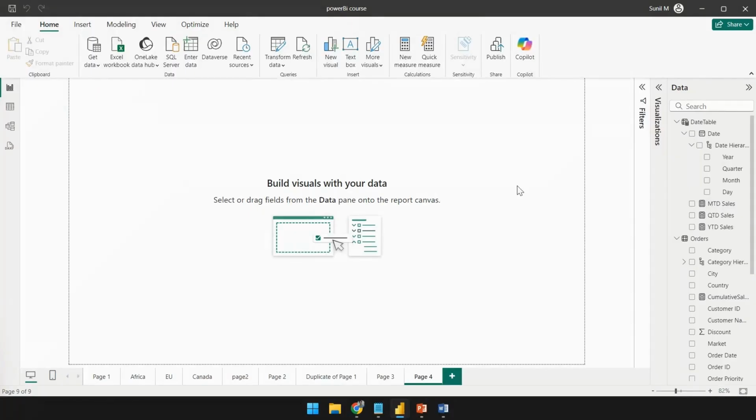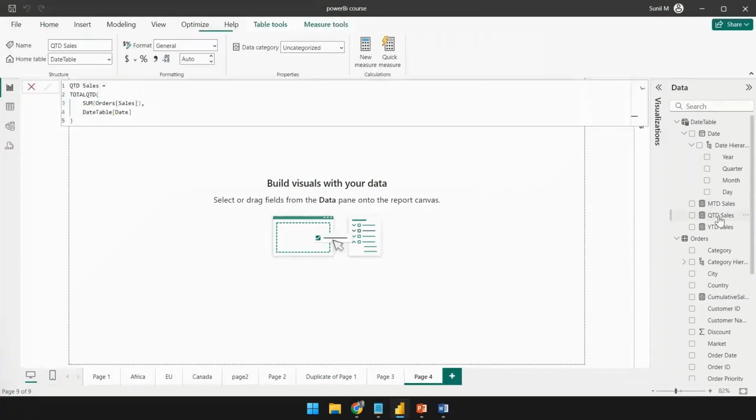Now, if I go to the other functions, which is the QTD, over here you can see that nothing has changed except this function, which is the total QTD. When I was calculating the MTD, I was using the total MTD function over here, and when I'm using the QTD, I'll be using the total QTD function over here. In a similar way, you will be naming this measure particularly as QTD sales.